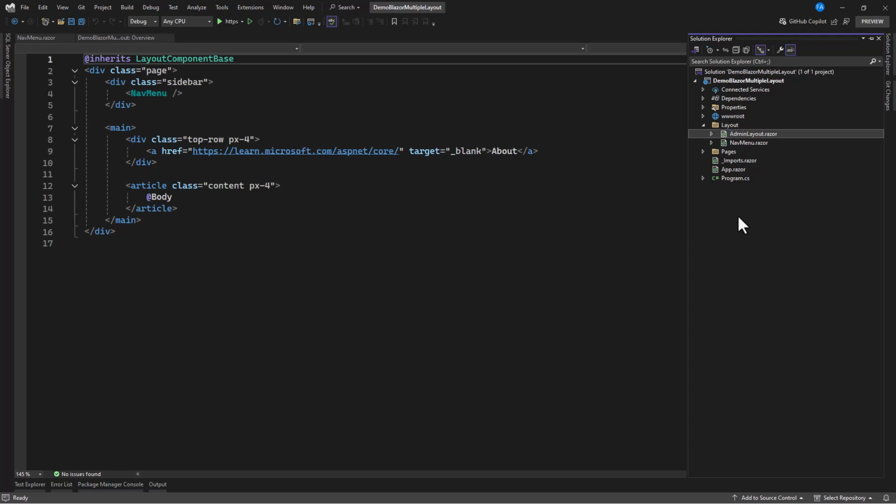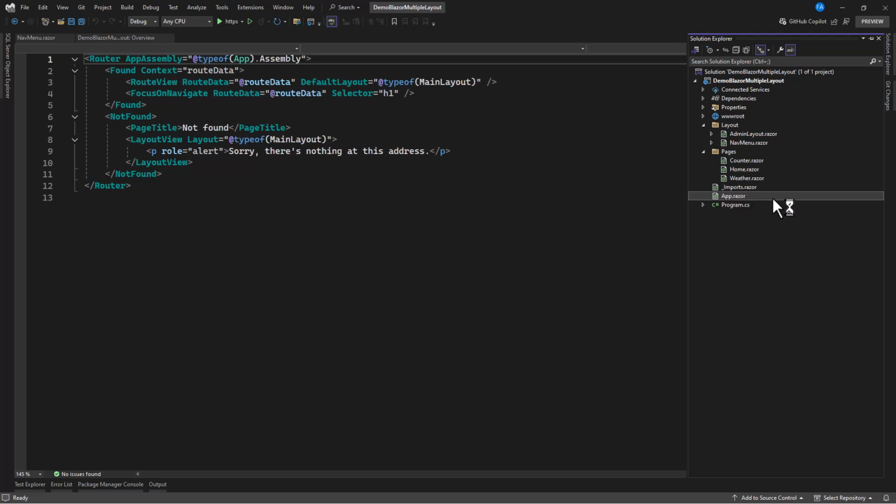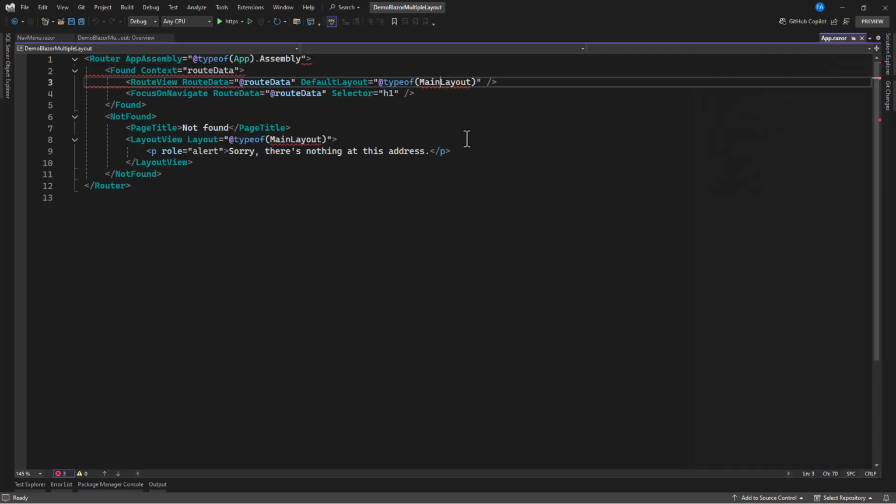Now as soon as we change this to admin layout, you have to go to components. So let's see, we have pages. Now check this, that is an app.razor. Now app.razor has a default layout, and which one are you talking about? It is admin layout. So make sure that is the default. In case you want to have a default for this, let's maintain this admin layout.